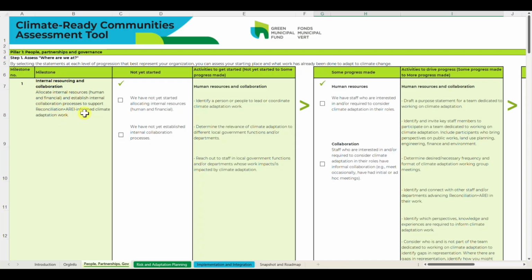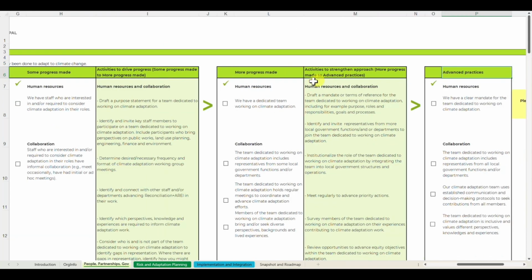Each milestone includes progression columns, where you will select all statements that best reflect your current level of progress. These progression columns are easily identifiable by their white background and checkboxes. There are 4 progression columns: Not Yet Started, Some Progress Made, More Progress Made, and Advanced Practices.